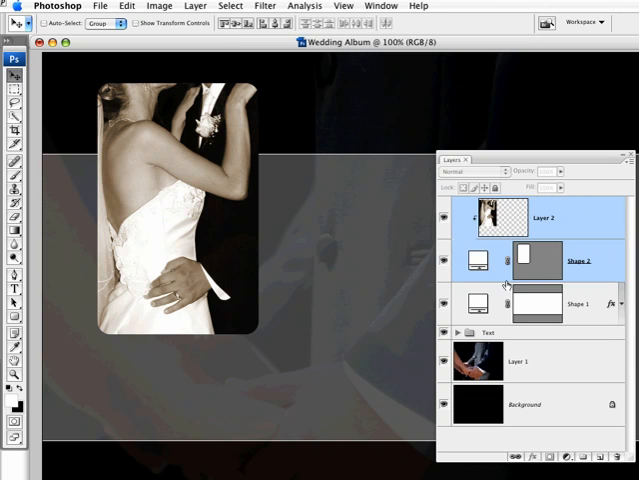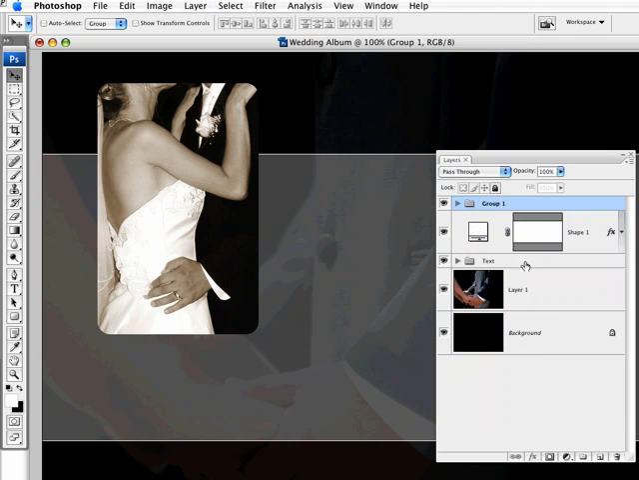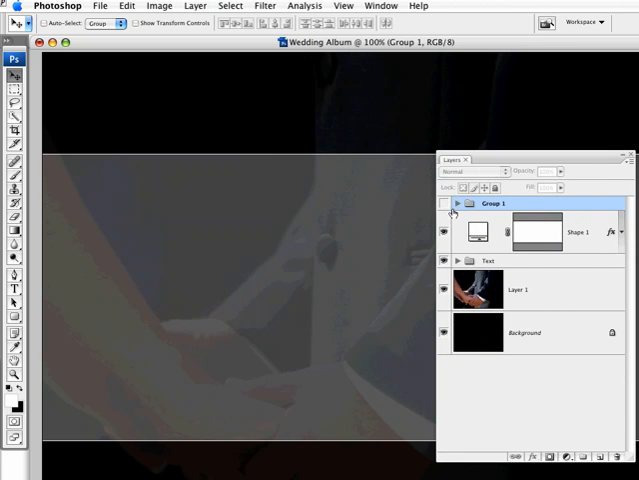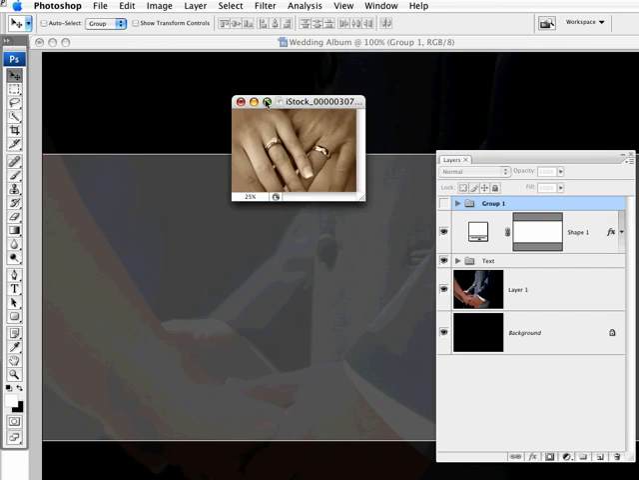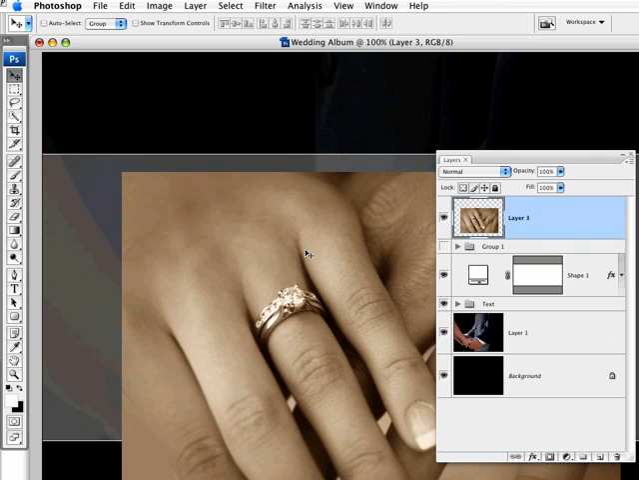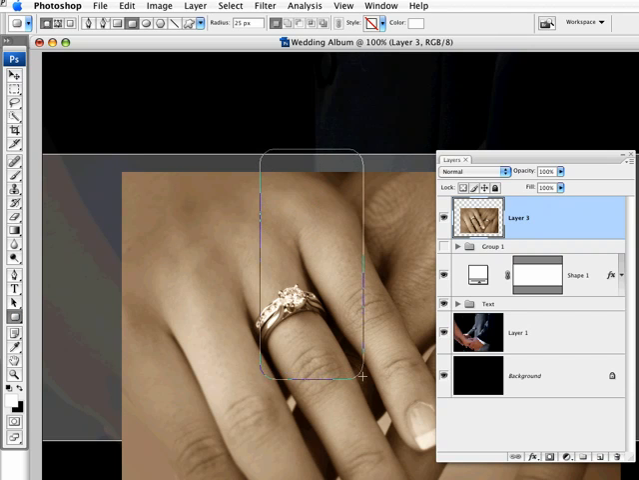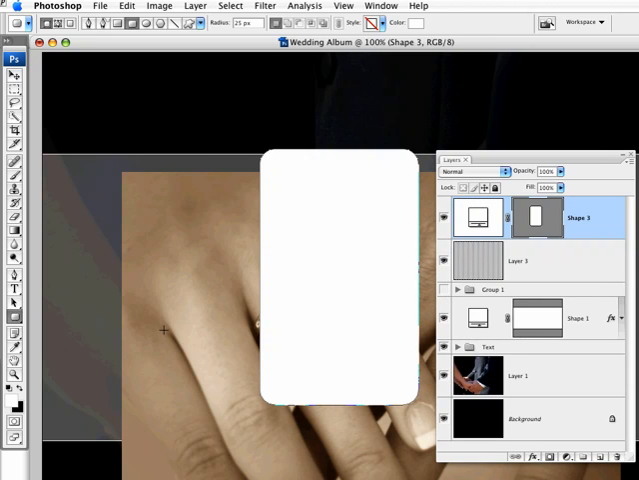Okay, so now let me reiterate here. Let's do this one more time, and I'm going to go ahead and place these into a group just so it's in a nice little folder. So I'm going to press Command G on the Mac and Control G on the PC. So you can see there it is. All right, let's create another one here. We'll do the same thing. Drag a photo inside. Go to my Rounded Rectangle tool, and I will create a rounded rectangle just like before.